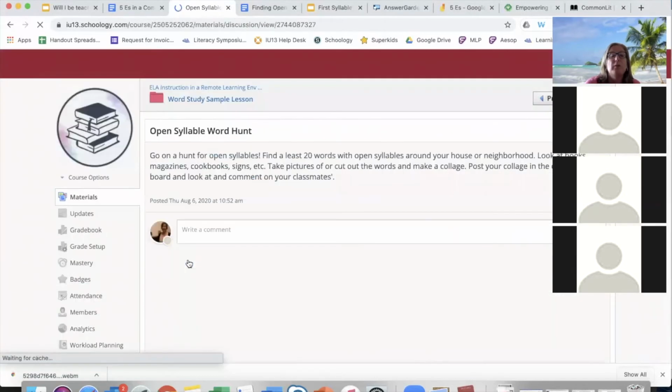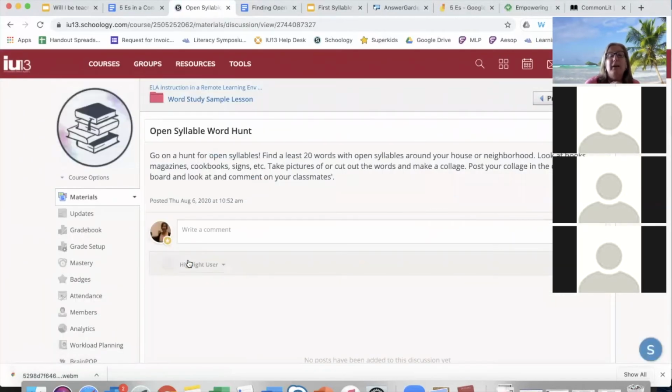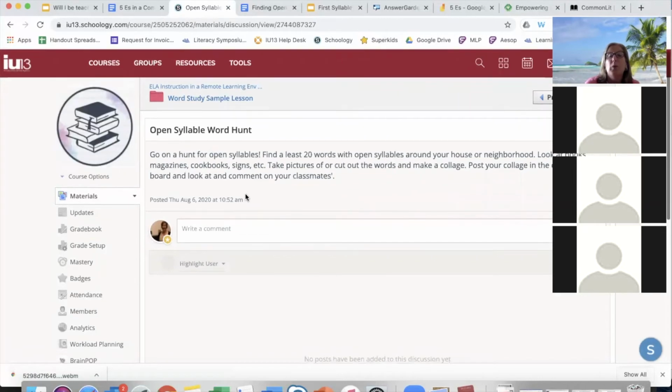And then we have an open syllable word hunt. So this is the elaborate phase where they can go find words around their house or in books or cookbooks or menus or wherever, and make a collage of words they find with open syllables and take a picture of it and include it in here in the chat box.